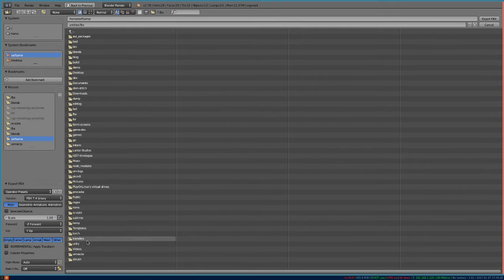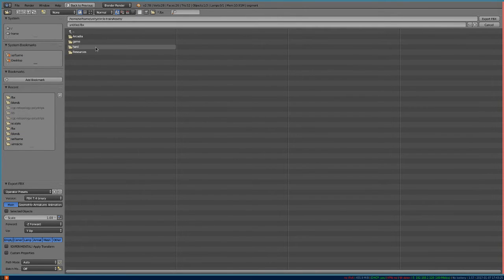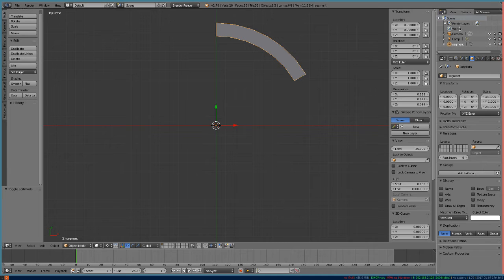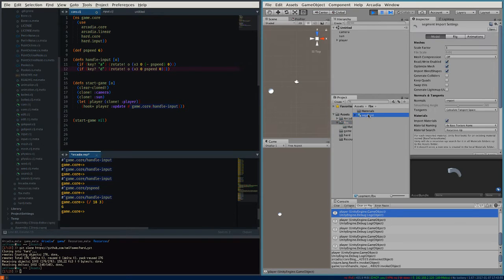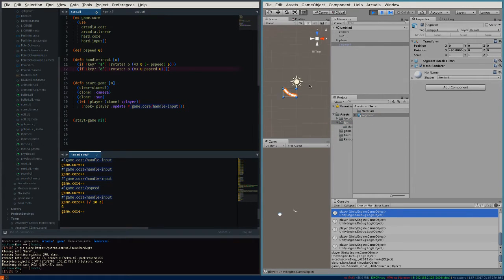Where am I? Unity, circle train, assets, new folder, FBX, and just call it segment. So the Blender's export I always get wrong, but I want selected objects, Y forward, apply transform. Let's try that. Okay, well that's fine. Yeah, the pivot's right there.